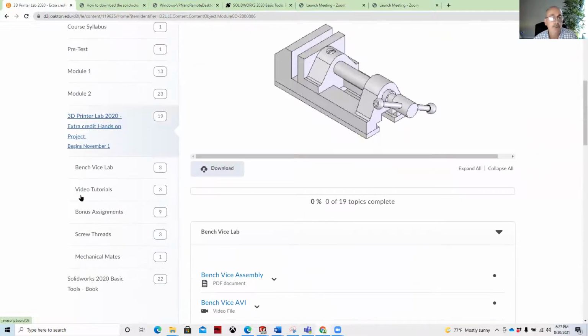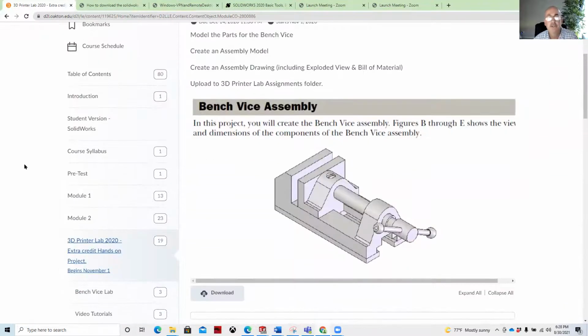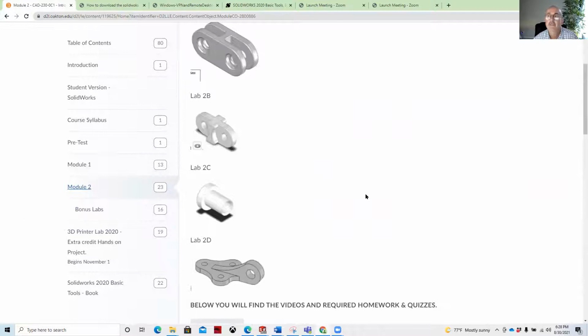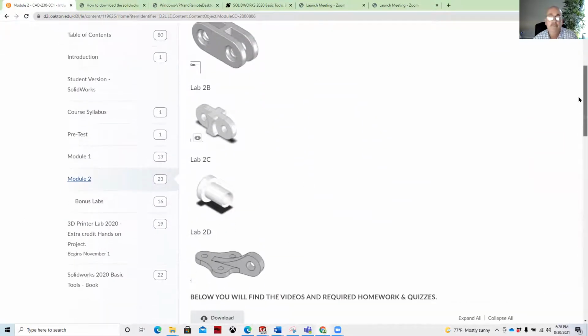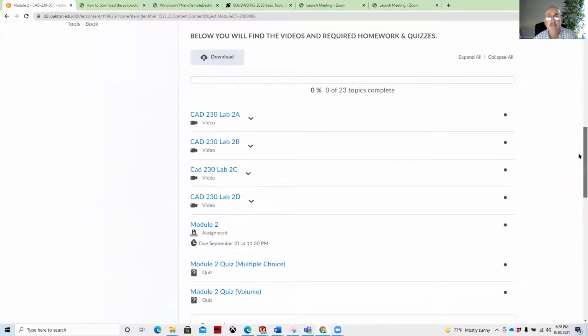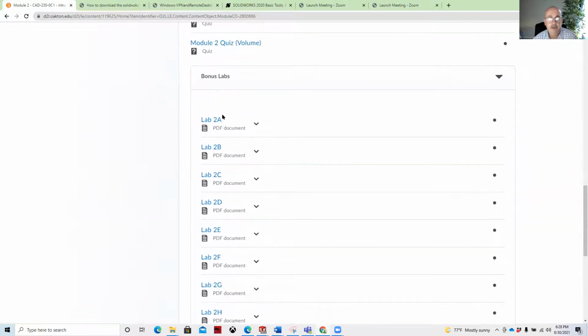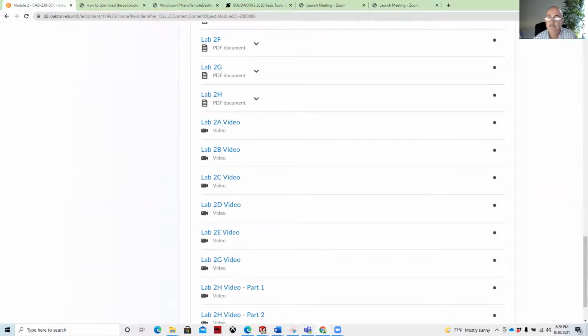And then as we go through the course, I'll continue to add more modules. And so this week I have module 1 available, and then module 2 I activated for anybody who wants to work ahead. And it's the same scenario where we have videos of how to do each of the labs, and then there's a quiz. And I've also put some bonus material there and with videos on how to do those bonus assignments.